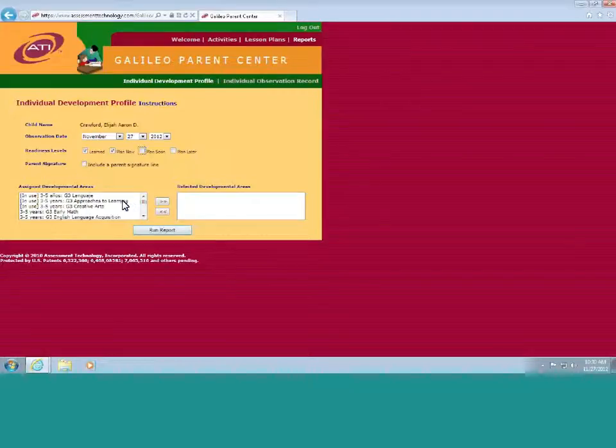For my demonstration, I'm going to select the Galileo G3 3 to 5 years Approaches to Learning. I can see that Elijah's teacher has provided information on this scale because it says "in use" next to the scale name. Once highlighted, I can click the right arrow to bring the Approaches to Learning Developmental Area scale to the Selected Developmental Areas box.